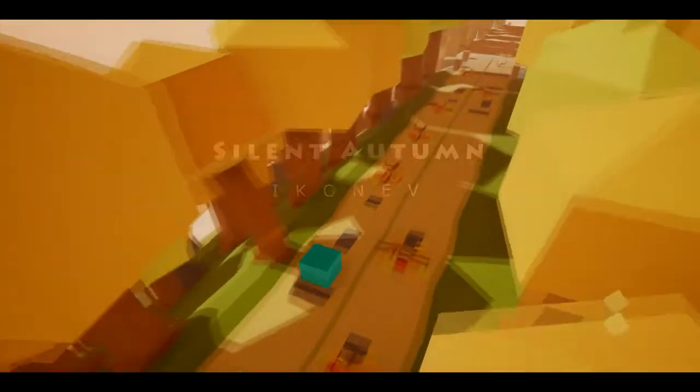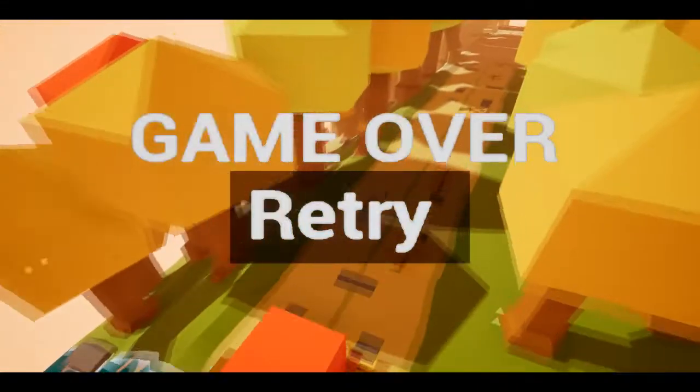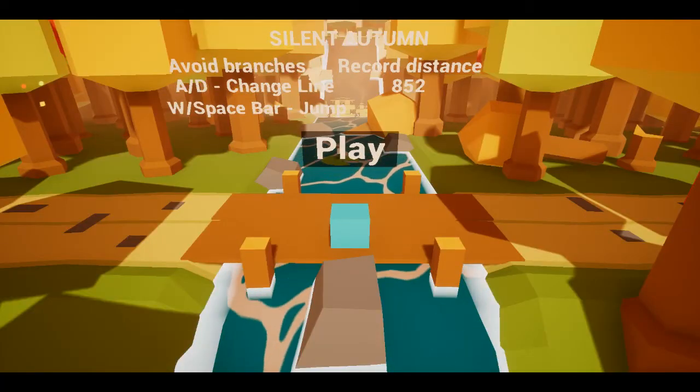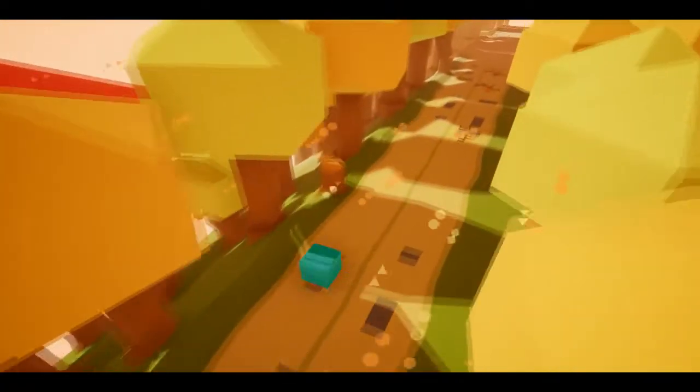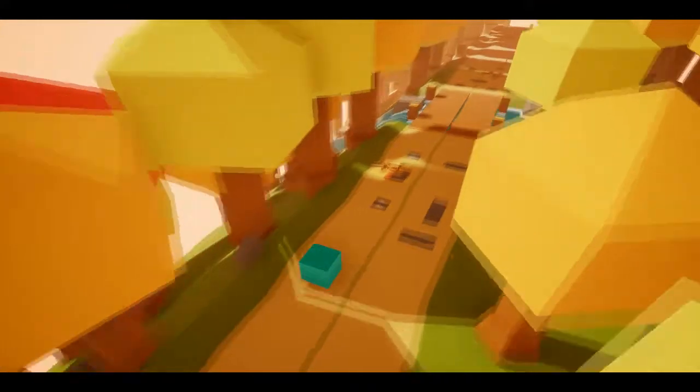Okay, the next game is called Silent Autumn, and that's by Konev Ikonov at Tile Games. It's a sort of reflex tester. The idea is that you're going down a country lane, through an autumnal wood, and you're trying to preserve the silence.